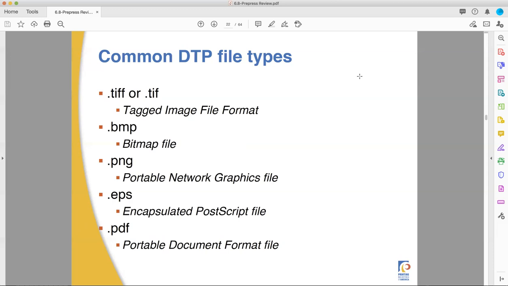EPS is the older version of what a proper output file would be. Encapsulated PostScript. It was literally PostScript, that language that you talk to the printer with from your computer, just saved instead of printed. But that has fallen by the wayside because the PDF, which is based off the EPS but much more refined, has kind of taken over.